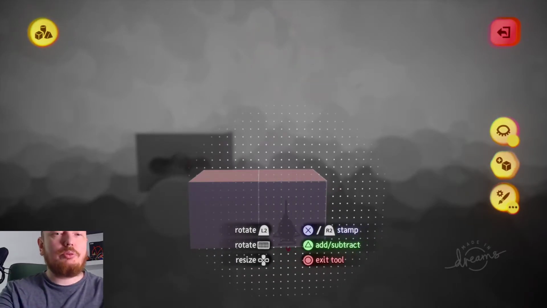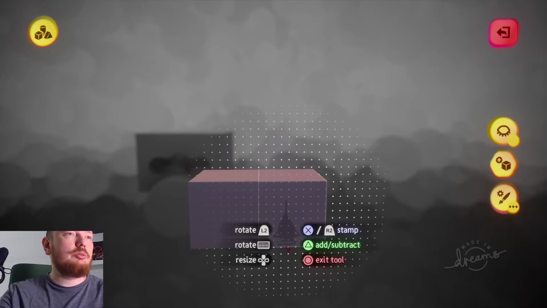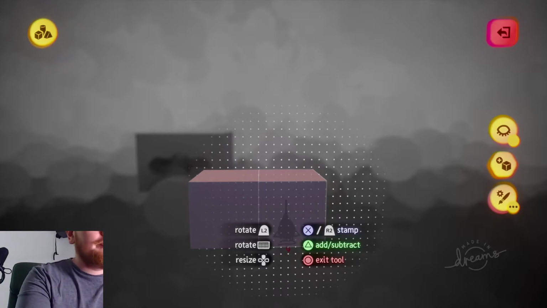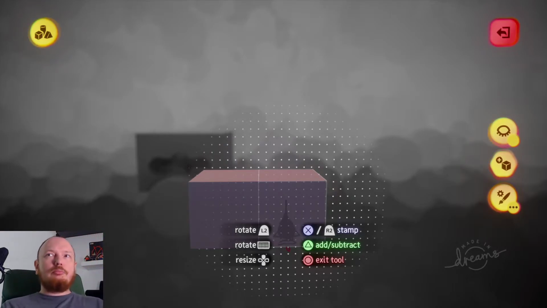Let me check how Space Invader looks. Oh, I see now.